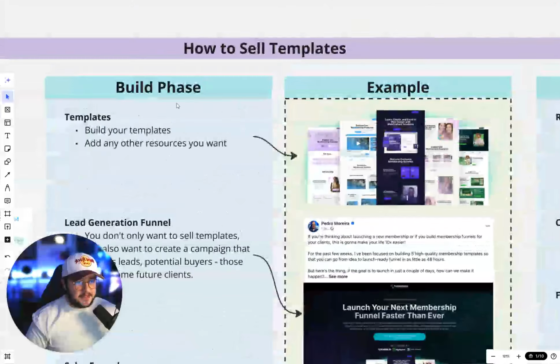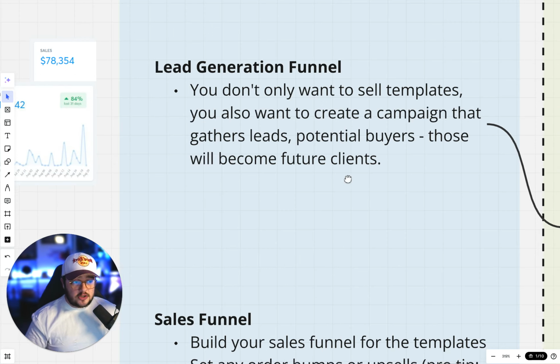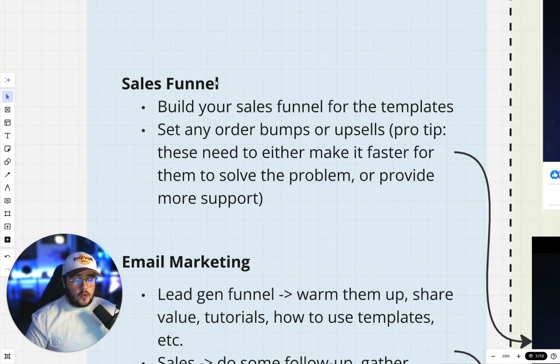And the next phase is the build phase. You want to build your templates. You want to add other resources that you want. You want to build a lead generation funnel, okay? Because you don't only want to sell your templates. You also want to create a campaign that gathers leads with potential buyers. Those will become buyers in the future, okay? Then you also want to create your sales funnel. So build your sales funnel for the templates and set any order bumps or upsells that you'd like to add.